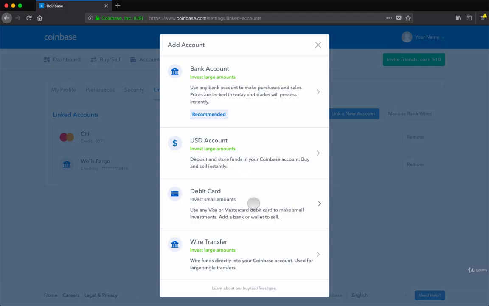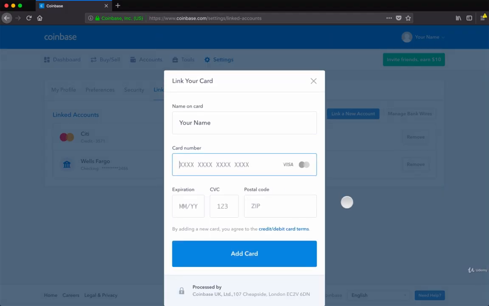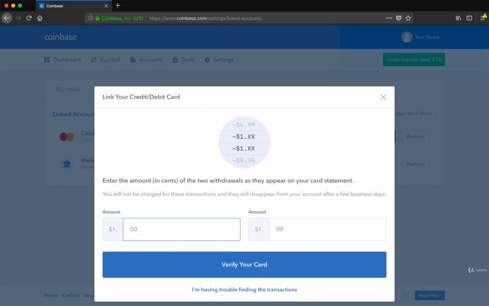Okay, so I'll get started with credit and debit card, and then we just need to fill out our standard card information and hit submit. After we hit submit here, we're presented with a window that allows us to link or verify the card that we just submitted. What you will need to do at this stage is log into your credit card or debit card account and look for 2 deposits that Coinbase put into your account. For me, this happens pretty instantly, but depending on your bank or the type of card that you're using, this may take a few hours or a day or two.